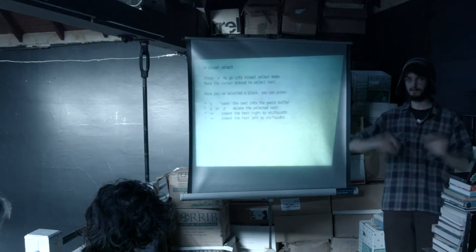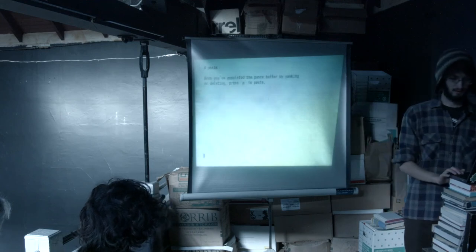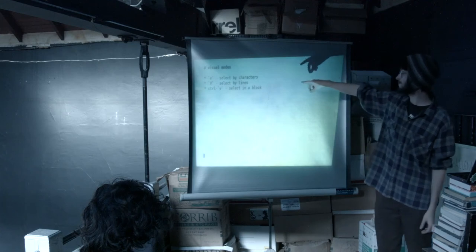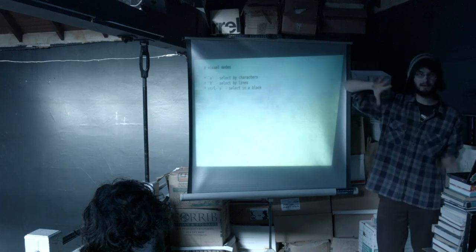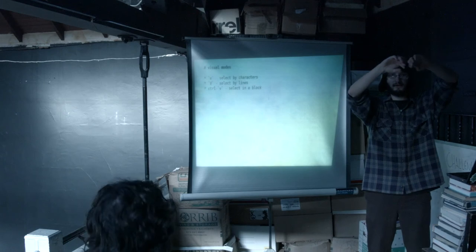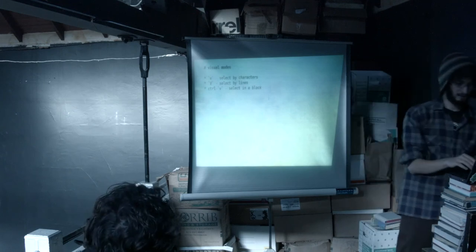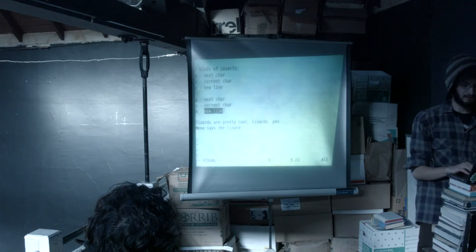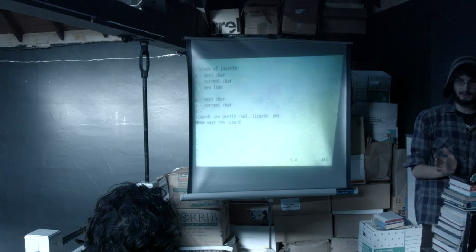So that is visual select. And paste. So here are the different kinds of visual modes. Lowercase v is like select, it selects by individual characters, so it's really handy if you want to select some text on a line or two and just delete it. Like I can press X, delete that text.